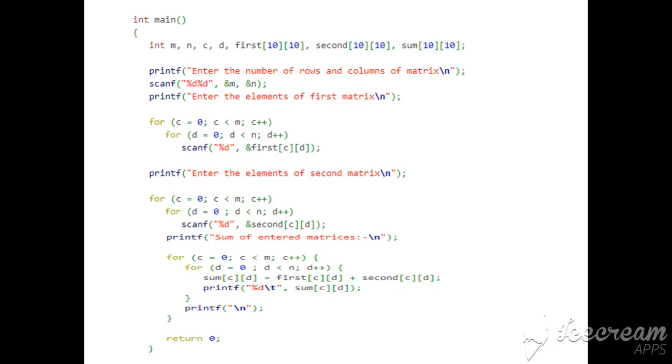So the control again goes to d. It gets incremented. D now becomes 2. So sum of c, d, that is 0, 2. You are filling up the third element of the first row, which is equal to first of 0, 2 plus second of 0, 2. And you print the same element, followed by a tab. So now d again gets incremented by 1. It becomes 3. But 3 is less than 3 will not hold. Now the inner for loop has ended.